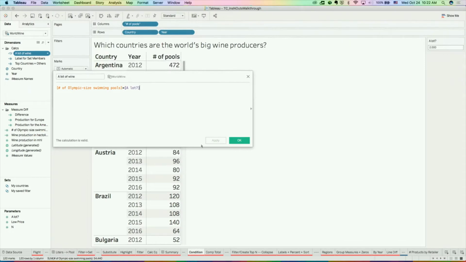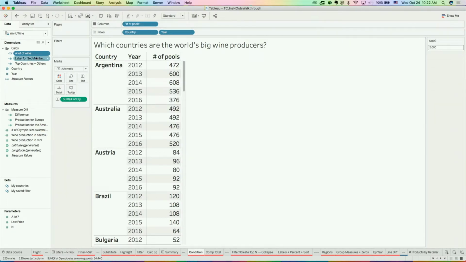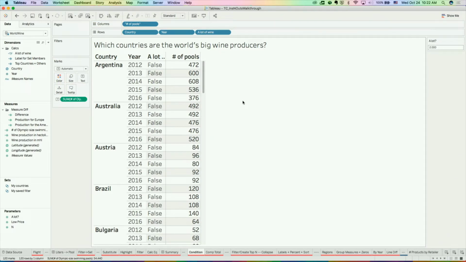So when I use that calculation in the view, Tableau is going to look at each row in our table and compare each row's values, like 472, 600, to 2000, and return true or false. Tableau's doing the right thing, but my question was a different type of question.